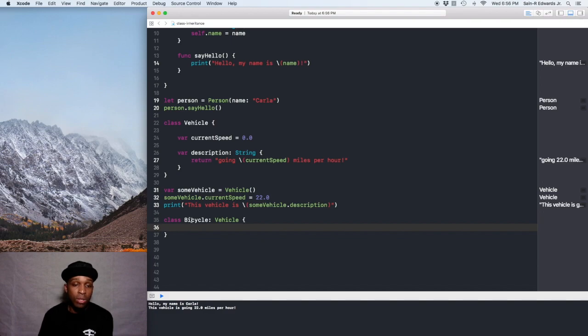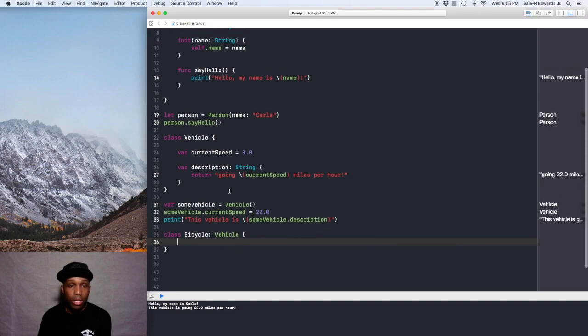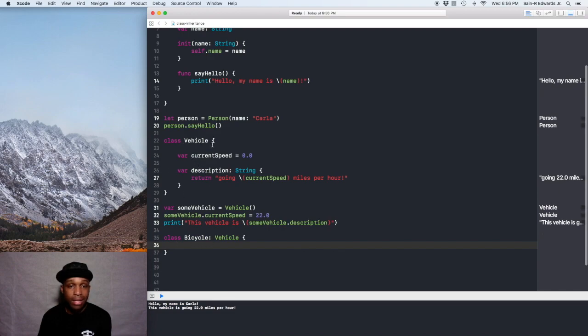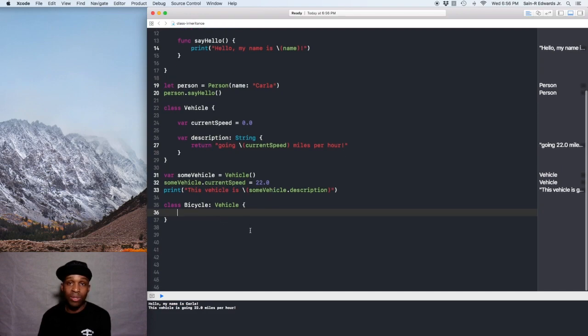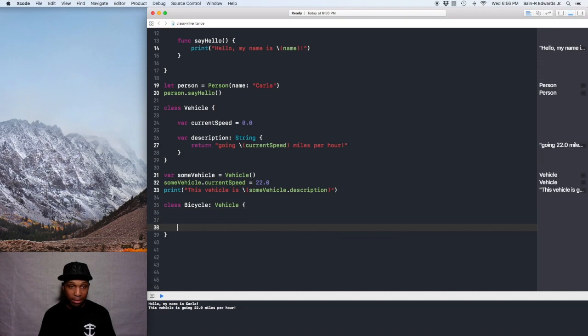So we have created a new class called Bicycle, which is called a subclass or the child class, and our Vehicle is the parent class or the superclass. When a class does not inherit from anything, it's just called the base class. All right, I just gave you a class on classes. Anyway, so let's go ahead and create some variables for this one. So we can say a bicycle is a little bit different. So we'll say var hasBasket. It'll be a Bool, so we'll say false.